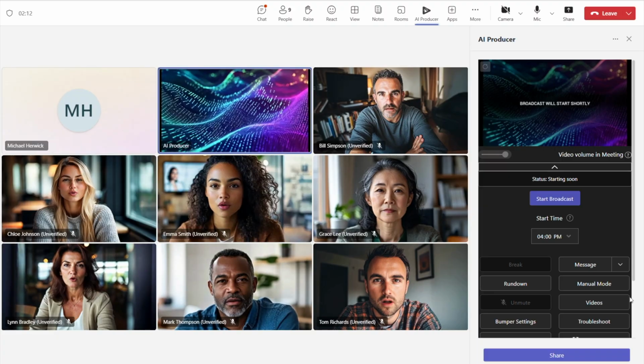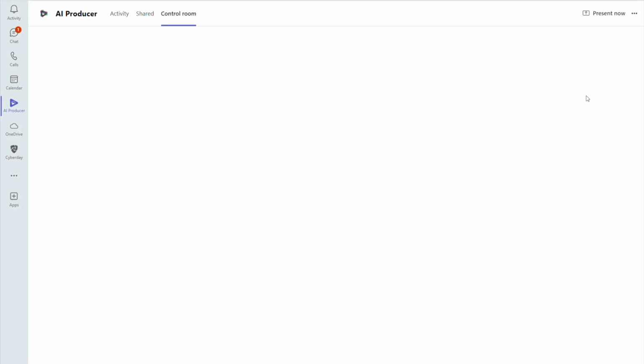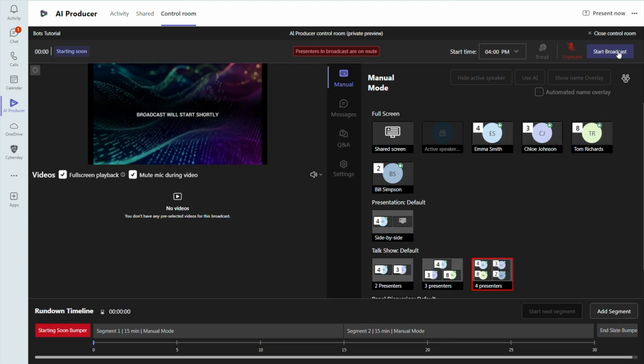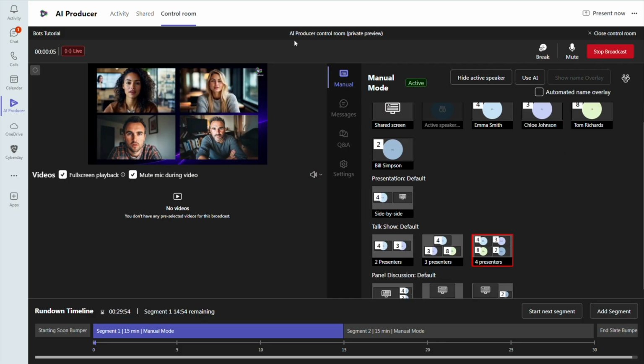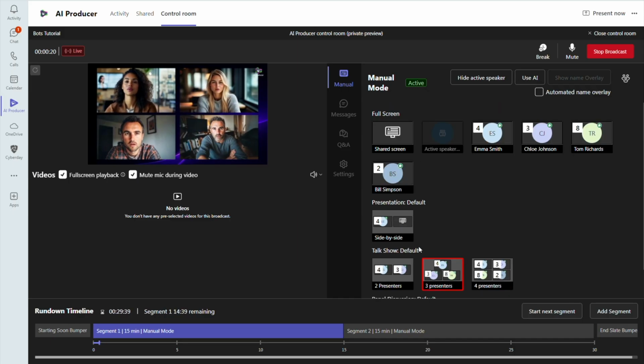And now that they have all joined the meeting, I'm going to open up the control room and run the production from there. Okay, so now I hit start broadcast, and you will see that 4-split talk show layout with the first 4 bots appearing in the preview monitor. And since this is a manual mode segment, I am already in manual mode. So I'll change the layout a few times manually here before I switch to the next segment.